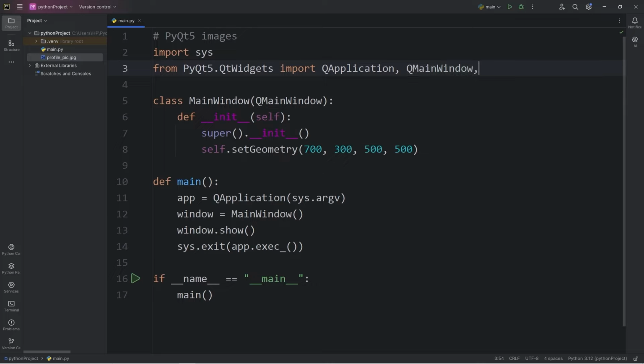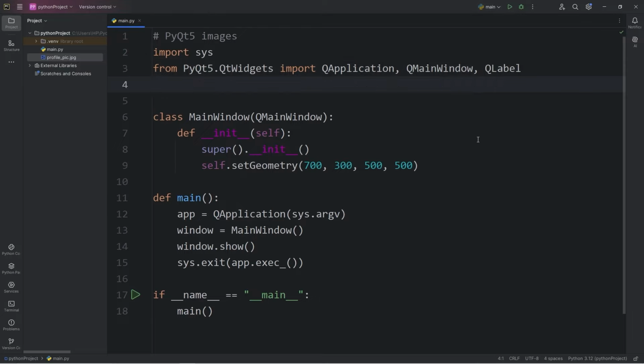We will need the following imports. QLabel. The most common and straightforward approach to displaying an image is to add an image to a label in order to display it. Then we will need this other import. From PyQt5, that's the package, then the module of QtGui, import the class of QPixmap. The class of QPixmap is used for handling images and provides functionality for loading, manipulating, and displaying images.